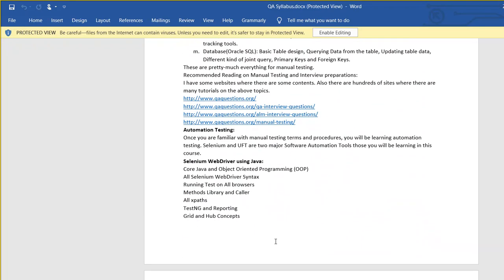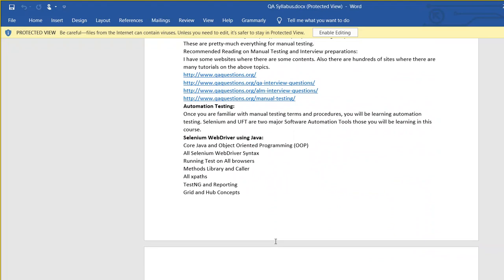Then part of this course, you'll be learning automation testing. We will be learning two tools here for automation. The key tool that we are going to learn is Selenium by using Java. Okay, we will be learning Selenium using the Java language, and under Selenium, the techniques that you will be learning are core Java and object-oriented programming concepts. So core Java: if you know core Java, you will be able to do Selenium. Selenium will be much easier.